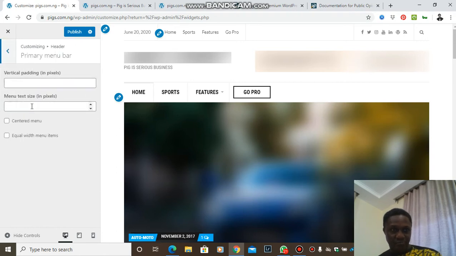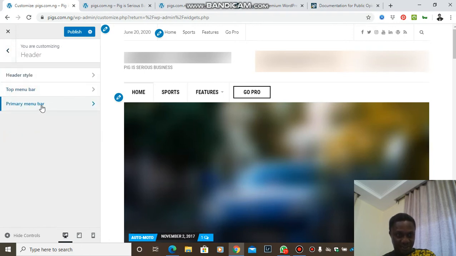Primary menu. I want to center all these things. I want to bring them to the center. I click on here, center my primary menu. Make it equal. I want to center my equal with menu edit items. I click on that. I want to make a change.